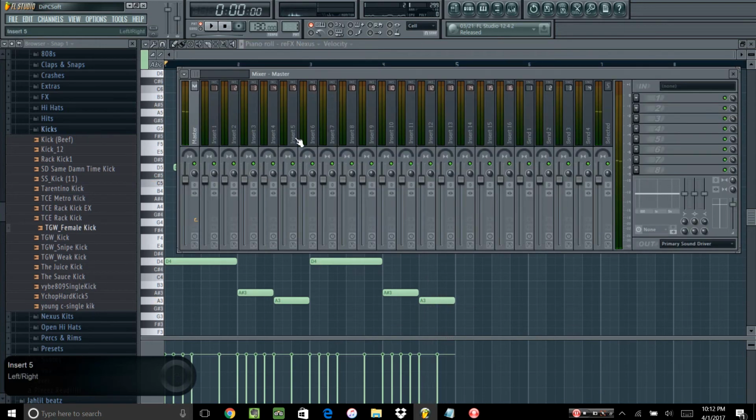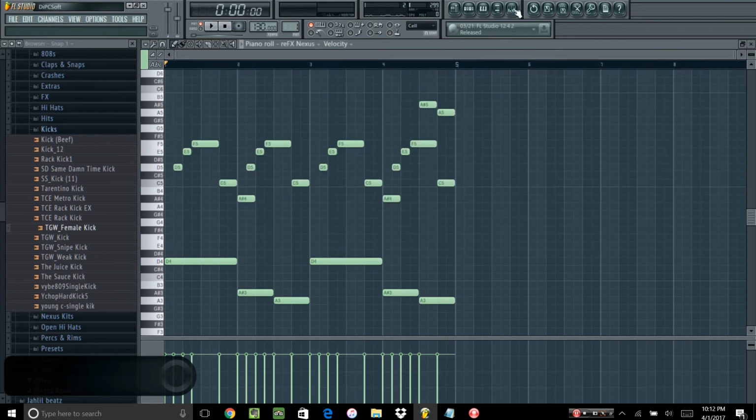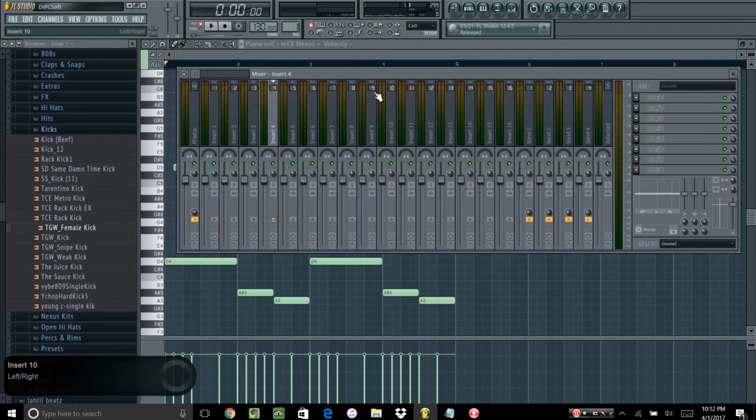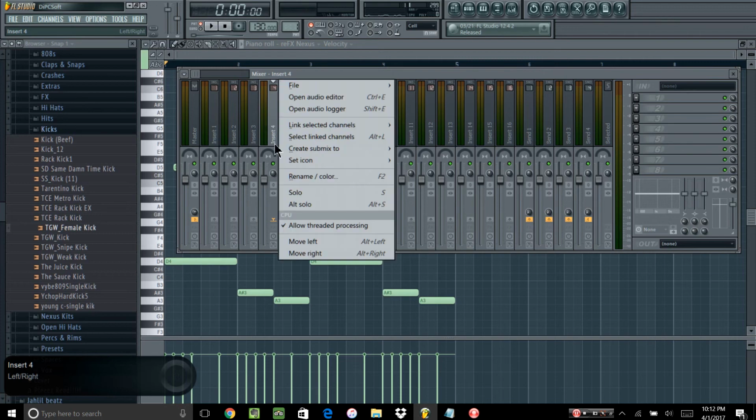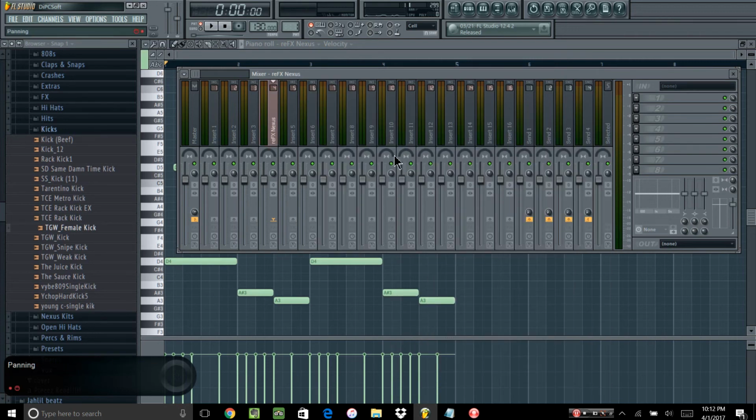I like that, but I don't really like how it sounds. I'm going to go into the mixer right here, press this up here, click it. I would right click on the mixer track right here, link selected channels to this track. That'll assign whatever you're playing to this, and I'm going to EQ this.